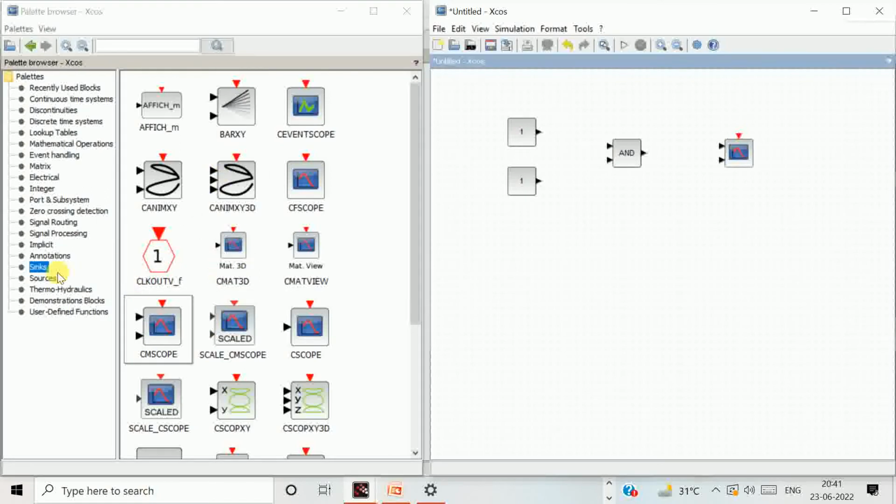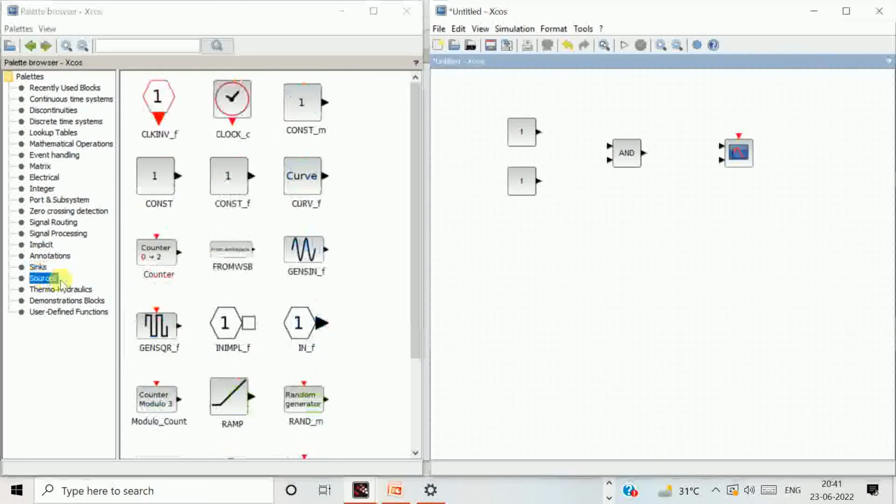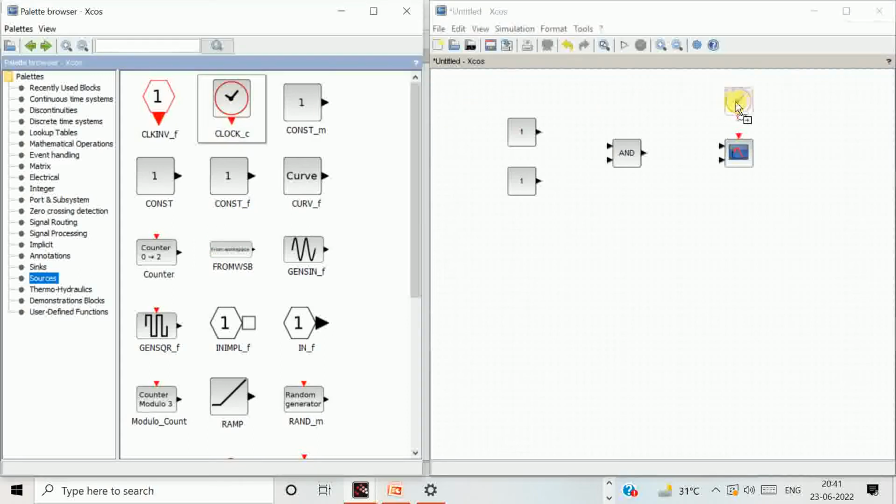So we again need a clock. So here we have a clock.